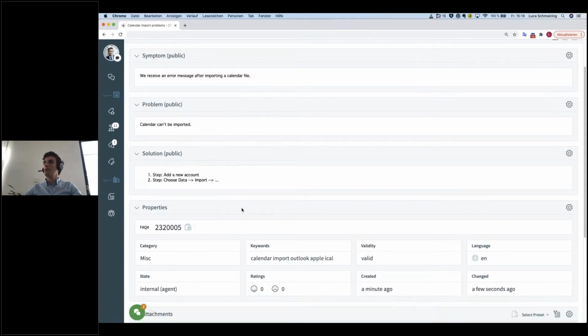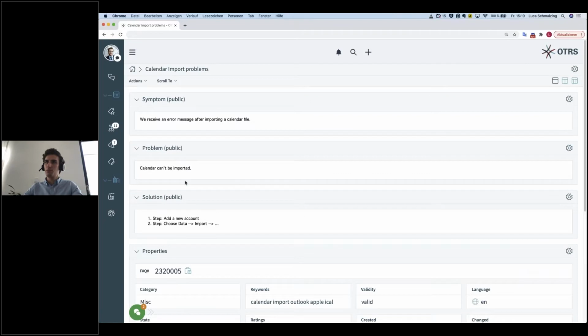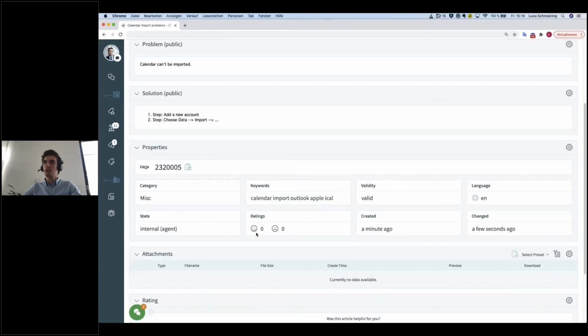And this is how the knowledge base article is structured. So we have the symptom, problem, solution, and properties. The properties includes the FAQ article number. So you can very quickly copy paste this one. We have the category. We have the state, which is internal or external or public. We have the keywords, so calendar, import, Outlook, Apple, iCal. I will show you that in a few moments.